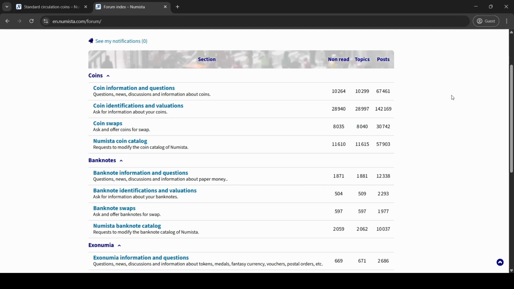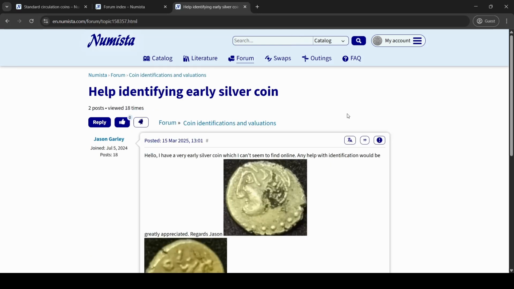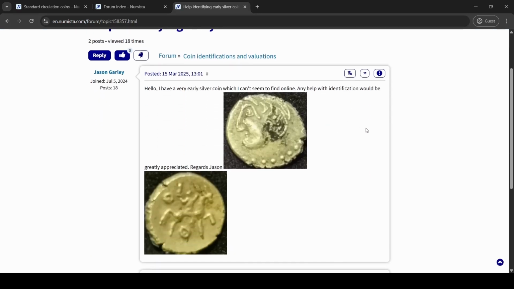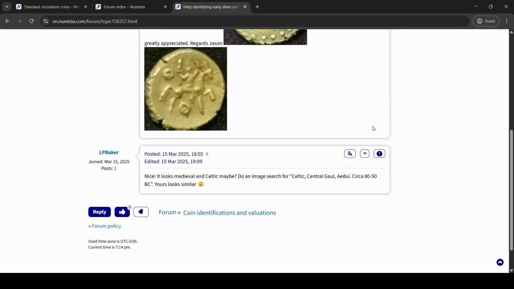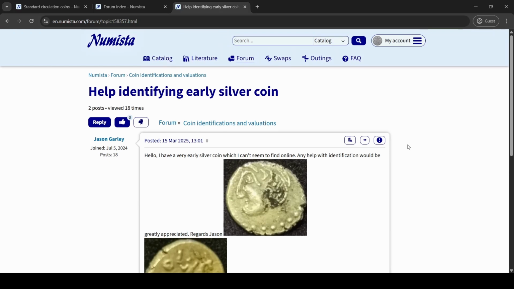There's also identifications and valuations. So if I were to click on that one, basically, so like this person says they need help identifying early silver coin. So we click on that, and then they bring it up, and there's a picture here. They say they can't find it online and they could use some help. And then if we scroll down, this person has a suggestion of what it might be. And there's no guarantee that it will be answered or people will be able to identify it, but you can do that. And then also the same goes for valuations.